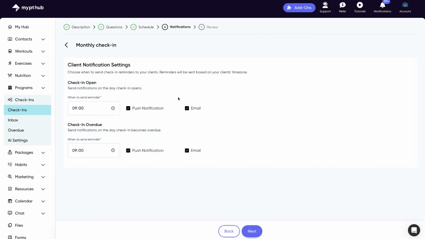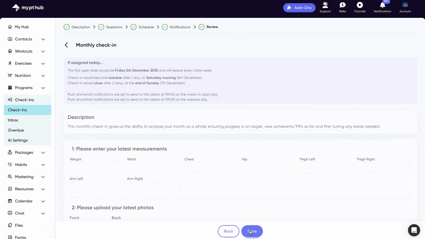You can select a time in which you want the notification to be sent to the client when the check-in opens. This can be sent via both email and push notification. If you have selected for the check-in to become overdue, if not completed, you can also have a push notification and email sent to the client that day to give them a reminder. Once you've selected this all, you can then review your check-in and save it.